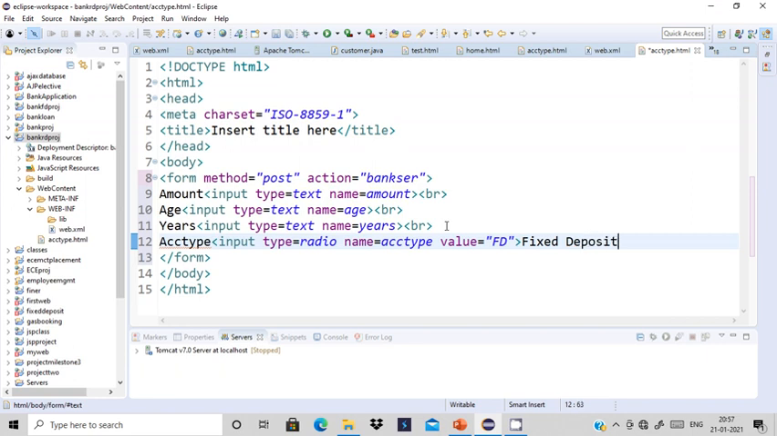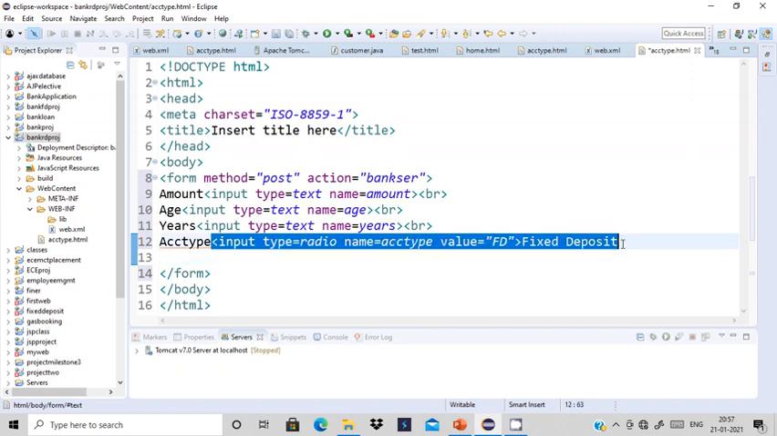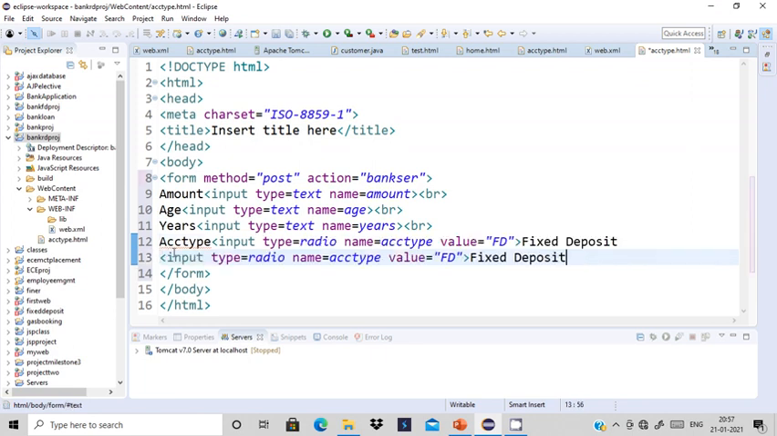And the next one is actually a recurring deposit. So I have a similar control here. I have to make similar controls for account type. So instead of FD, I make the value as RD, and fixed deposit will be changed to recurring deposit. Okay. And finally, I should actually have a submit button here.